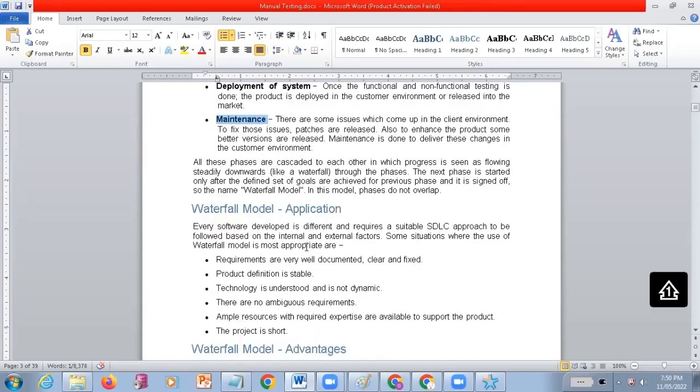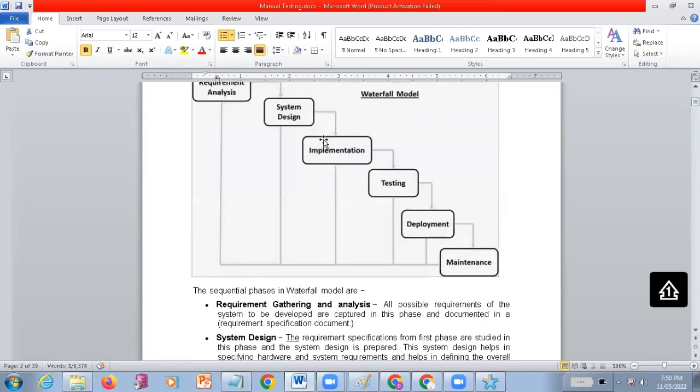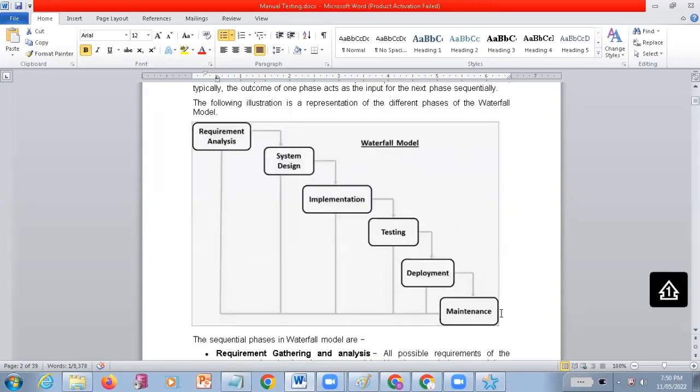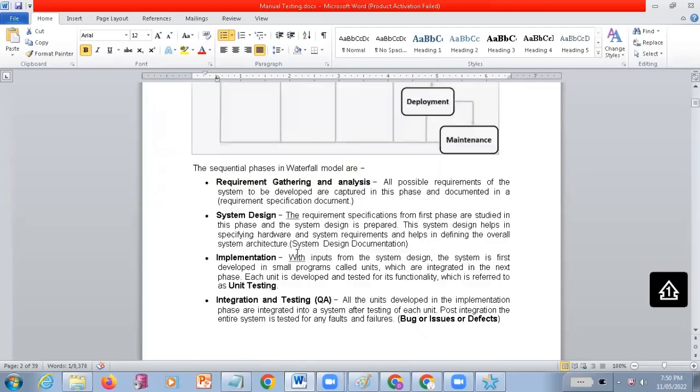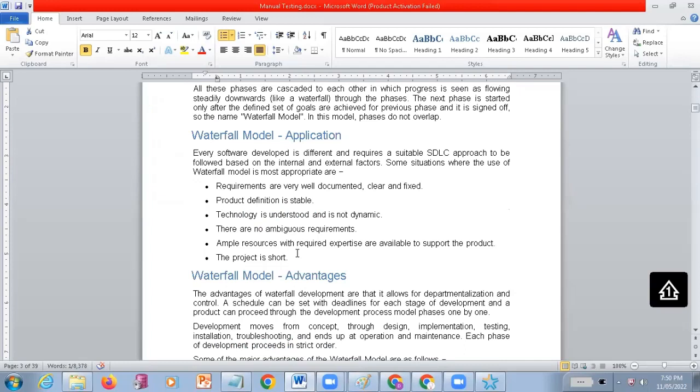So it's clear, right? Now I have explained the entire life cycle that we follow inside the companies, inside the software industry. Is it clear? Yes. Okay, fine.